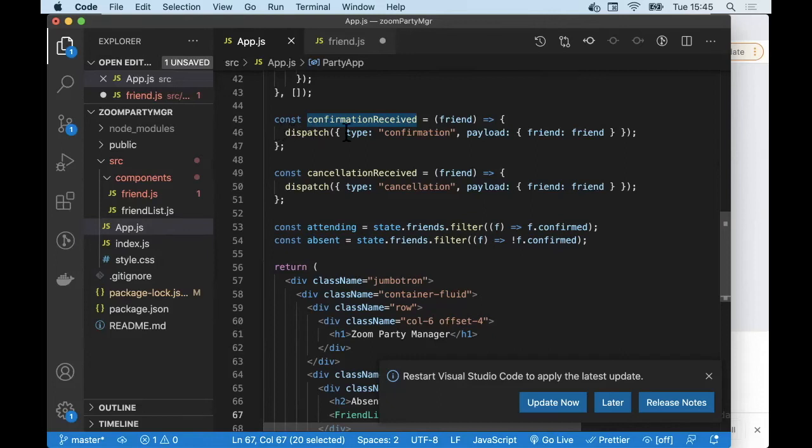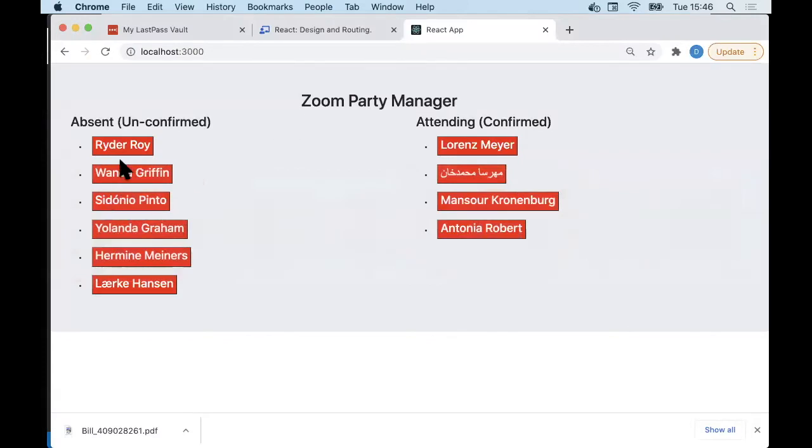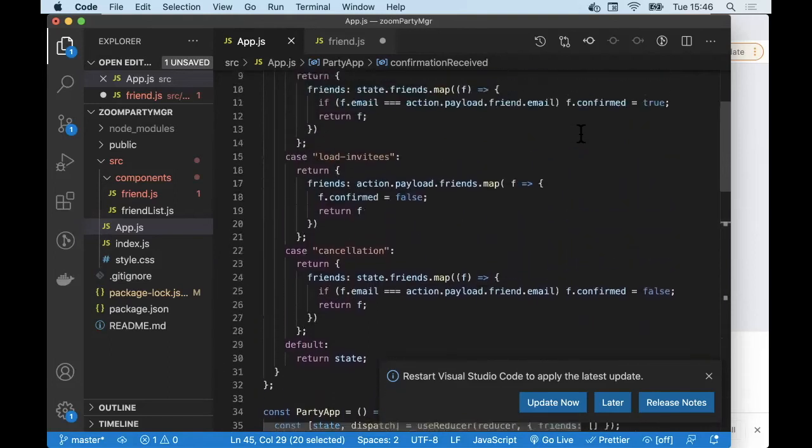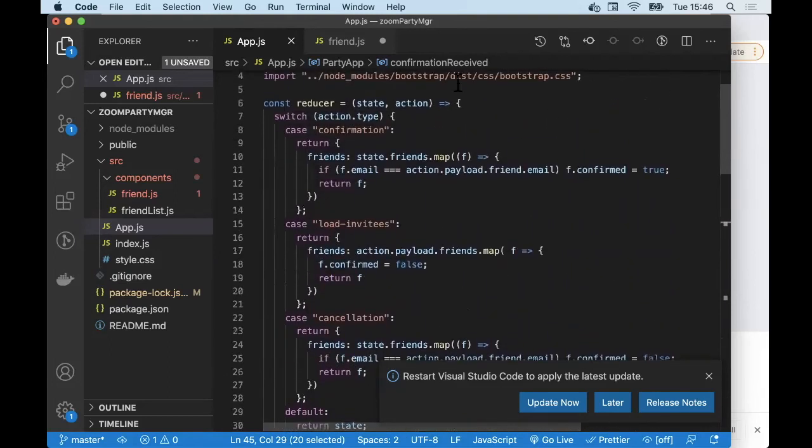So if I follow this one here, this is the event handler that will be triggered when the user confirms that they are going to attend. In other words, it's the event handler associated with each of these. And okay, we call our dispatcher. This time the action type is confirmation, and the payload is the actual friend object itself. And if I look at my reducer function, here's the confirmation case. This is where we carry out our mutation.